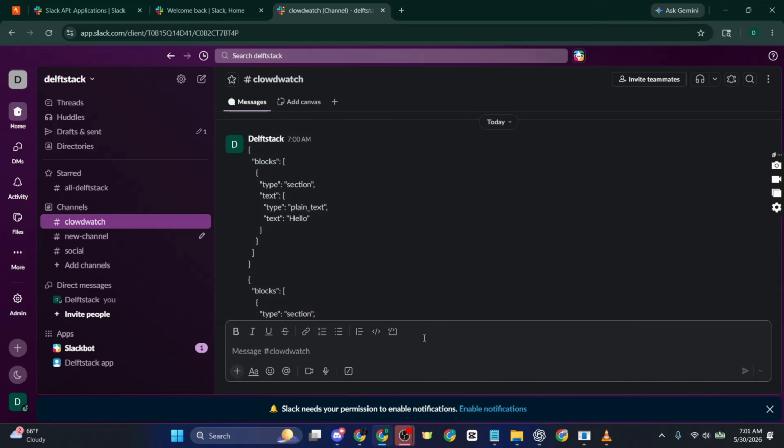And that's it. We just learned how to fix the Slack invalid blocks error by validating JSON structure, checking required fields, removing unsupported data, and testing with simpler blocks.